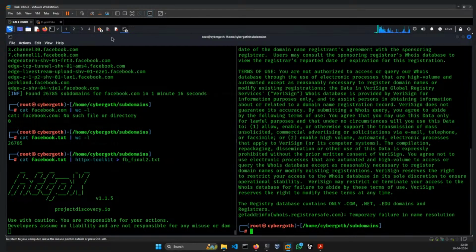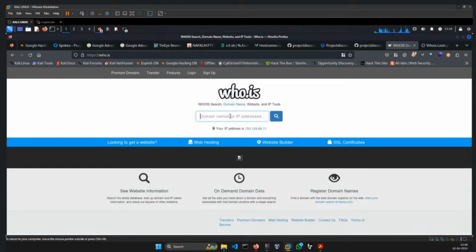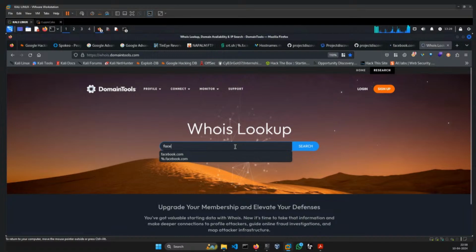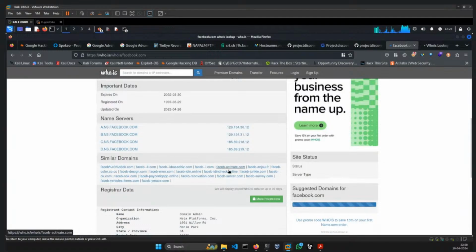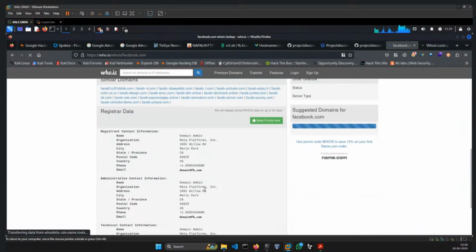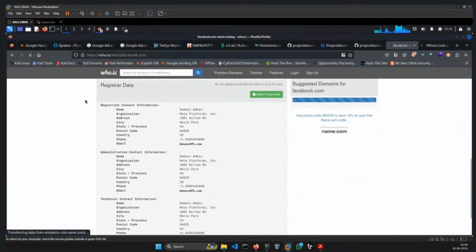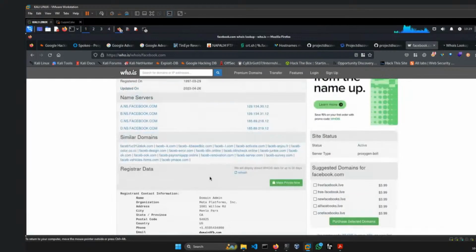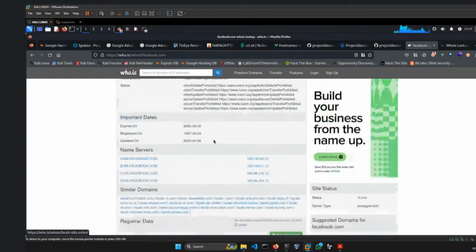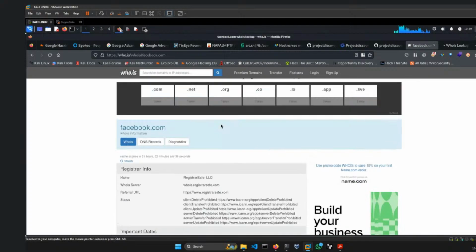But let's go to this, and if we search here facebook.com, let's see. Here also you will see they are giving the same kind of information, but this is a bit more detailed. This is the registrant contact information. You will see there is an email address. Then there is administrative contact information, then technical contact information. So this will show you a few more details about your searched domain.